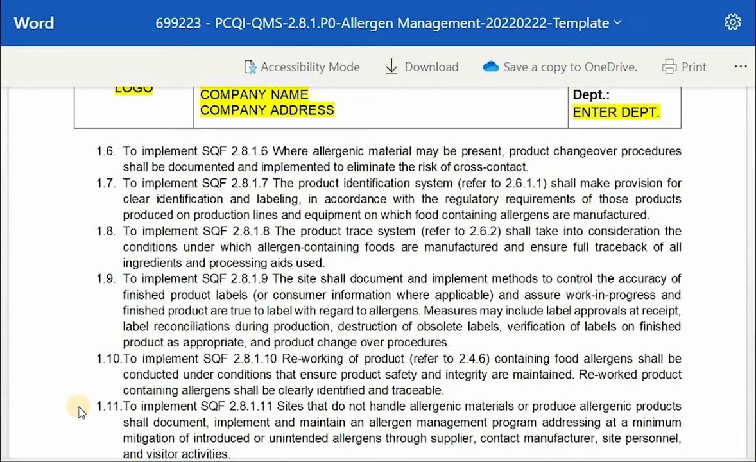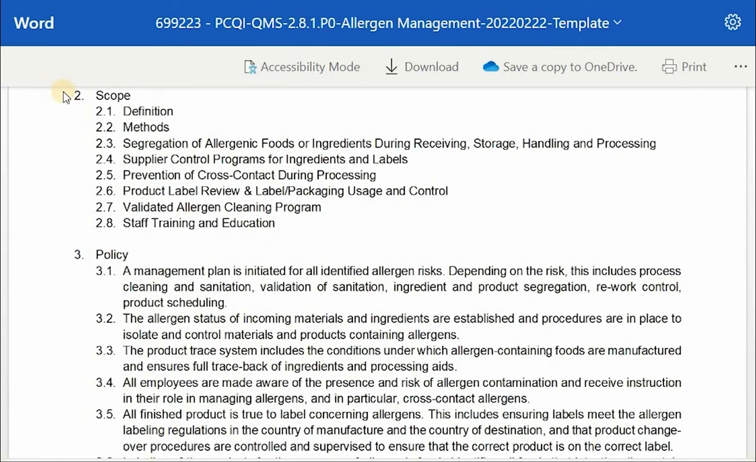Next, implement SQF 2.8.1.11. Sites that do not handle allergenic materials or produce allergenic products shall document, implement, and maintain an allergen management program addressing, at a minimum, mitigation of introduced or unintended allergens through supplier, contract manufacturer, site personnel, and visitor activities. Second, we have the scope.